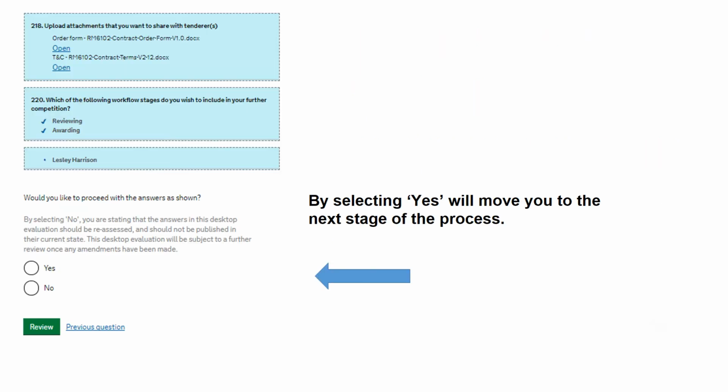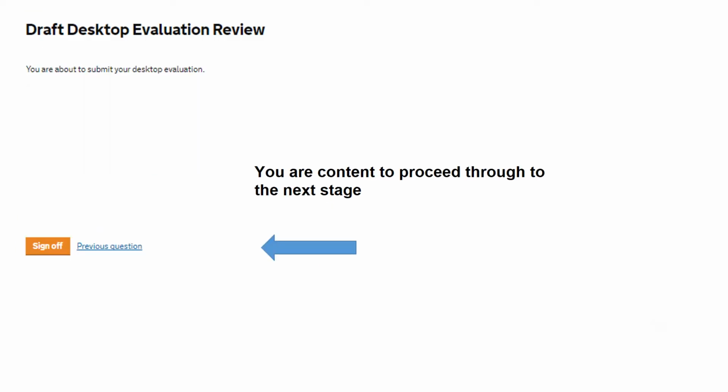If you are content with all of the information, including all documentation uploaded onto the system, select Yes, and you will move to the next stage of the process. You are signing off the review stage to enable you to proceed through the system.